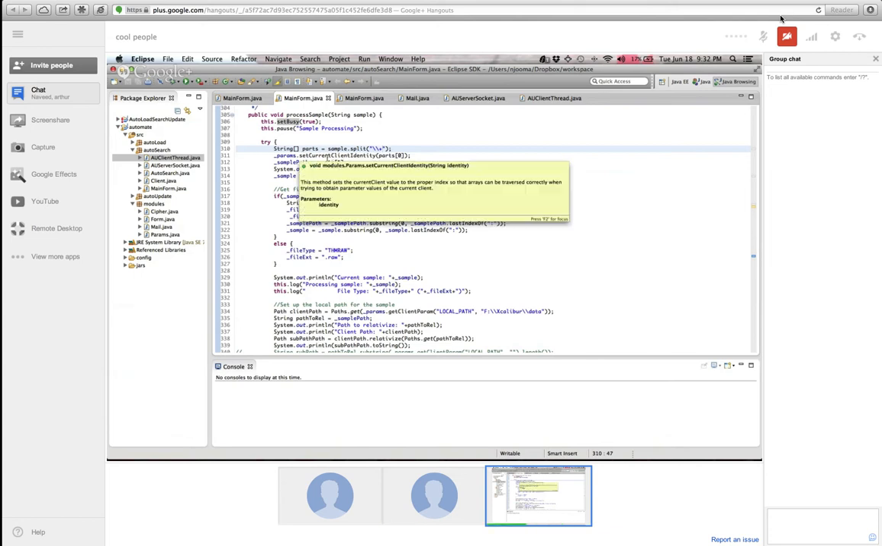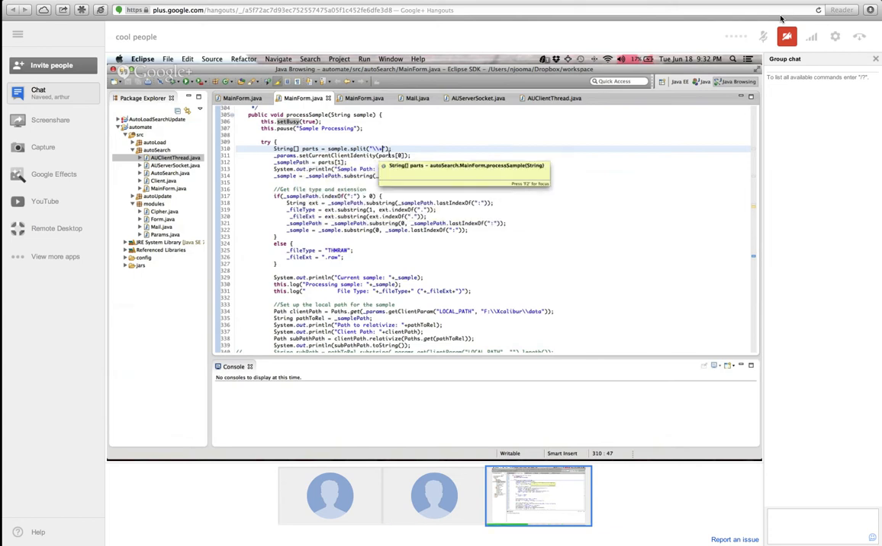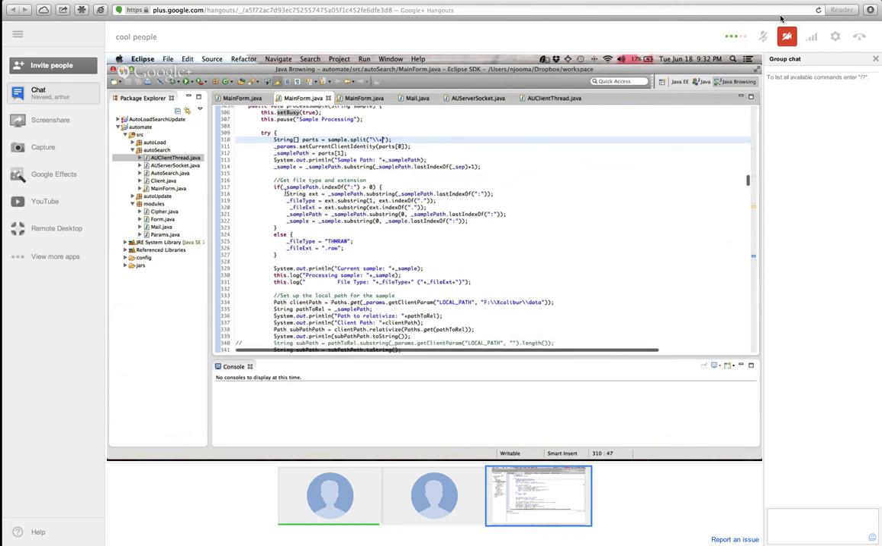The first thing we get is the client ID, so where we got it from. In this example, it's core. The second thing we get is the sample path. In this case, it's f:/Excalibur/data... That's the full path. Yeah, the full path.